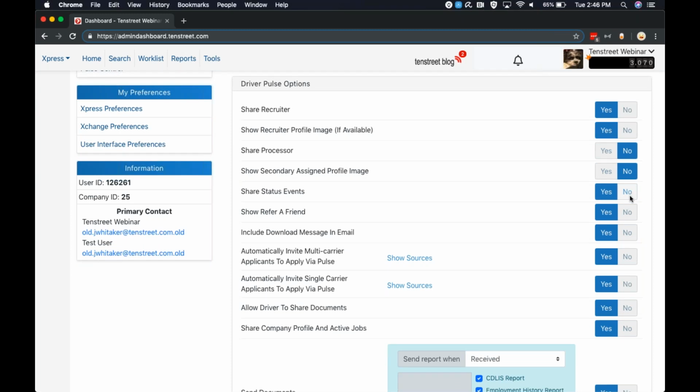The share status events option here is going to let the driver know whenever you click and change his status, that he's moved further through the process. By default, that's on, but you can turn it off. And there's also this cool show refer a friend option. If the driver fills out his application with you and he likes your company, or maybe he's gotten hired by you and really likes you, on his Driver Pulse app there's a refer a friend button where he can send a link for your Intella app to a friend of his.